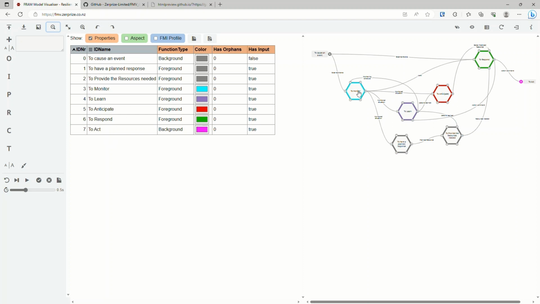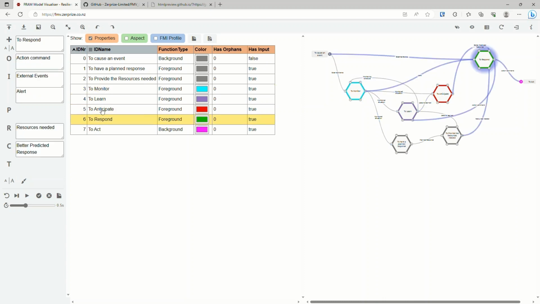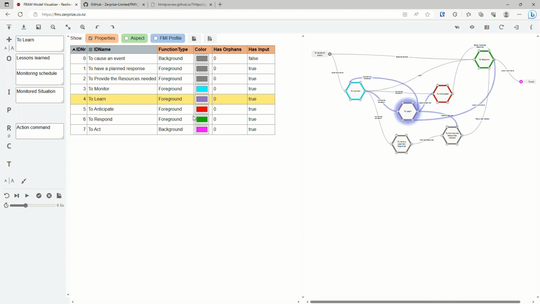Now if I select a function in the model on the right hand side, you can see it highlighted in the table. Alternatively, I can click on either the number of the function or the title, and that will select it in the table, and I can also see it selected in the visualizer on the right.